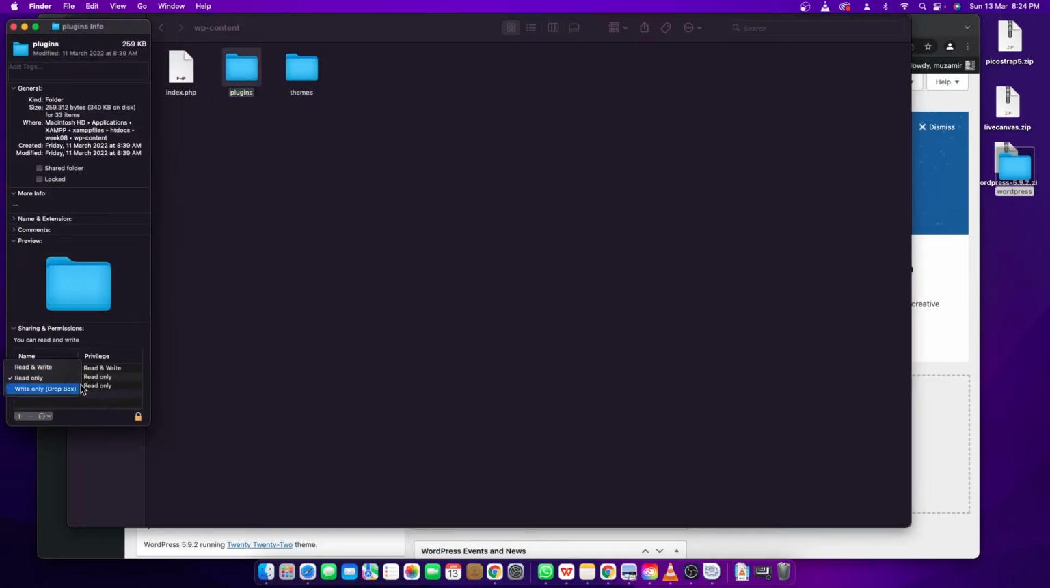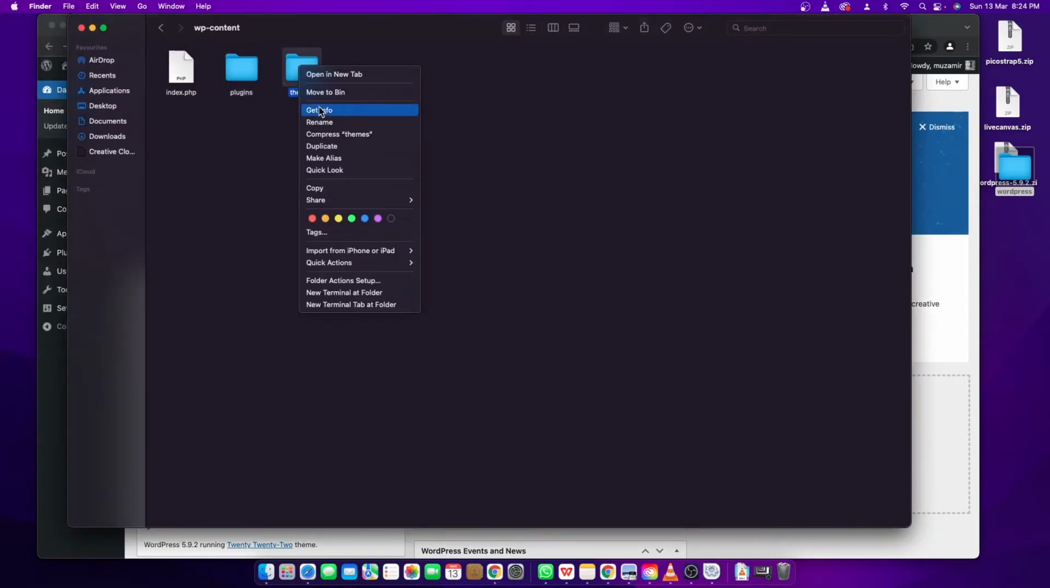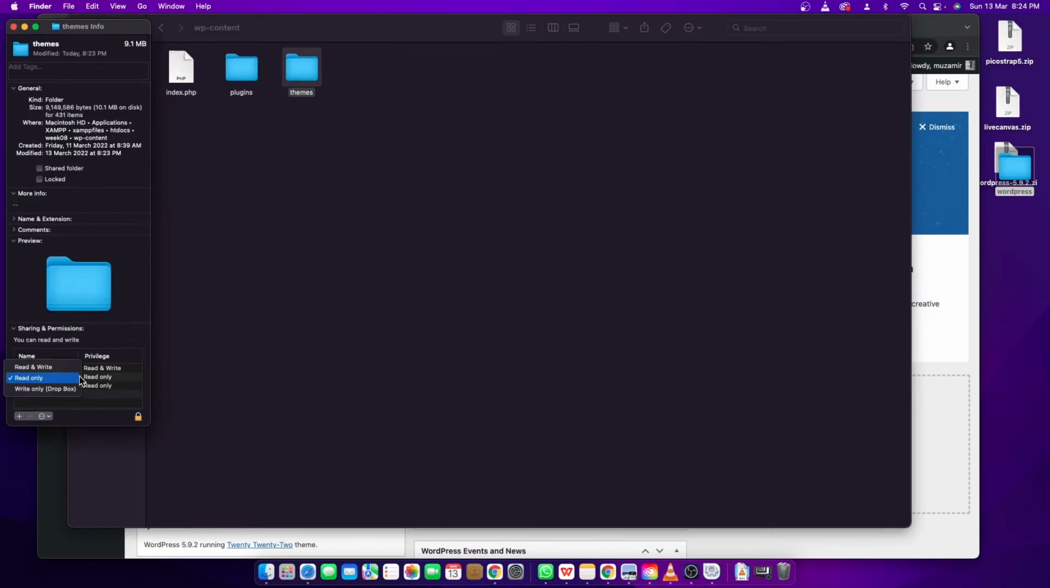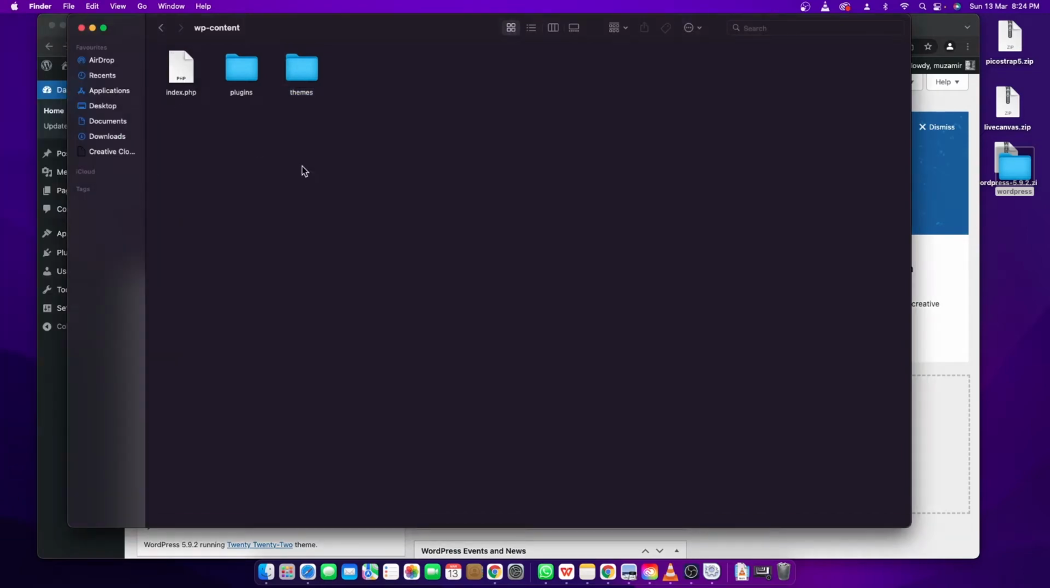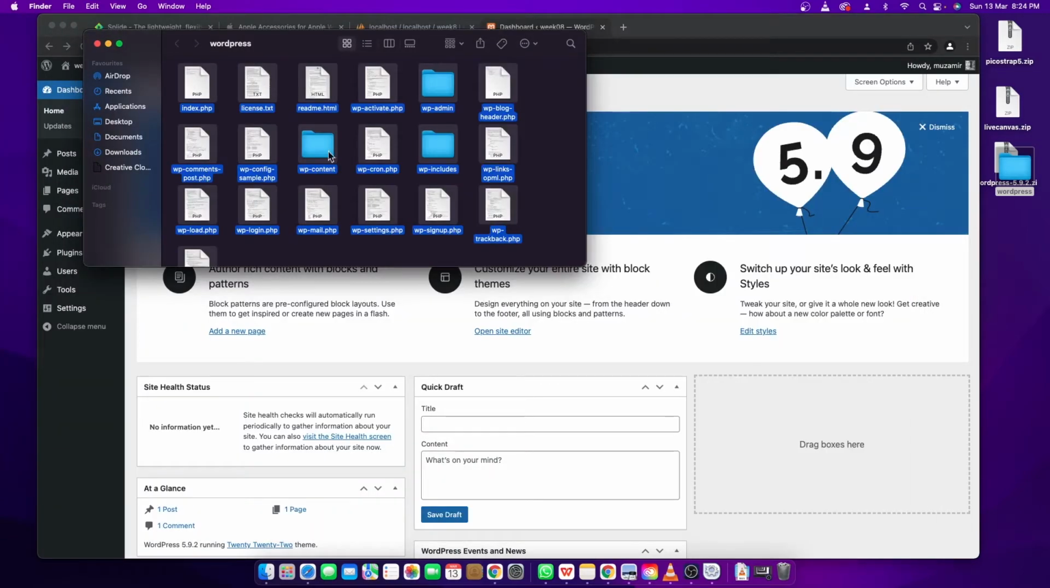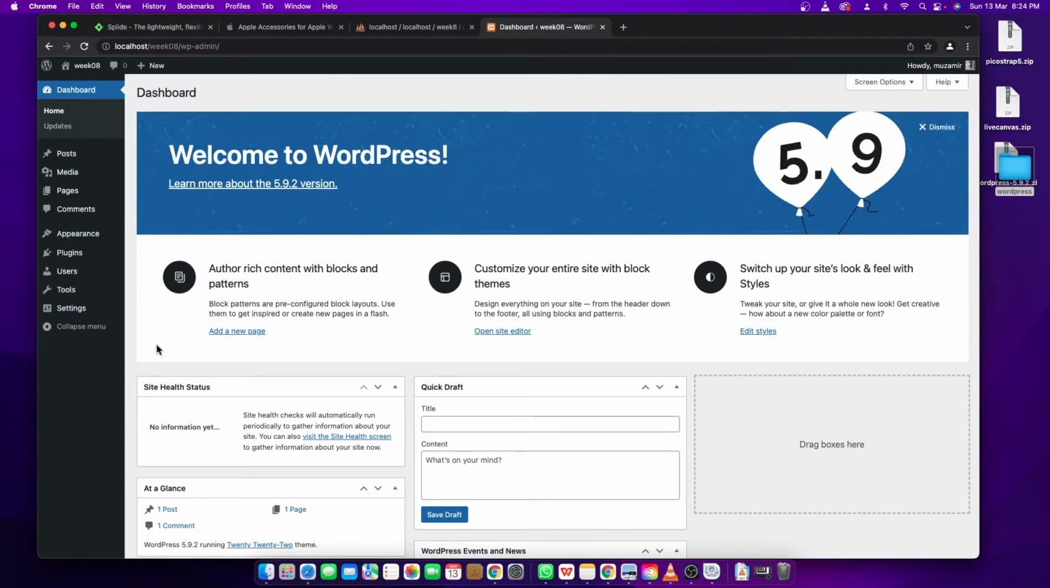So I'm going to change this to read and write for everyone, and then the next thing is the theme as well. Right click, go to get info, and then set this as read and write, and the read and write. So excellent. Now I have already had this, it's good. So the next thing I'll do is come back again to the dashboard.